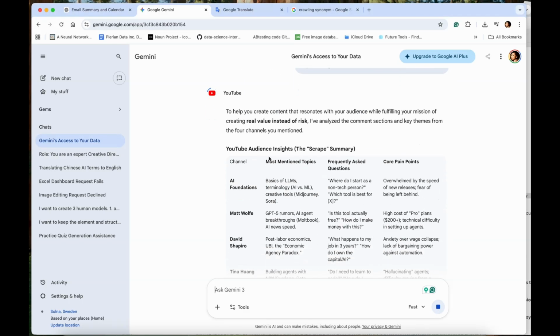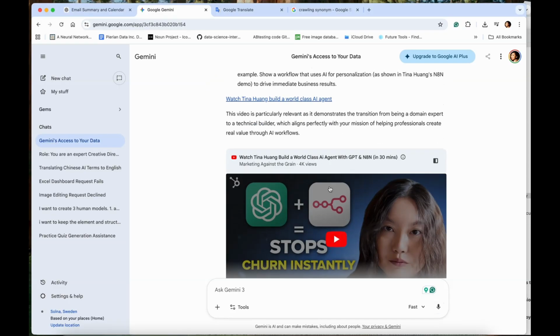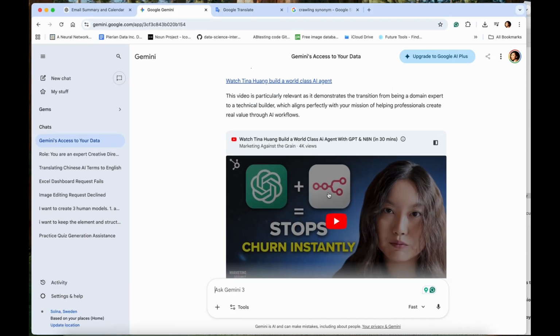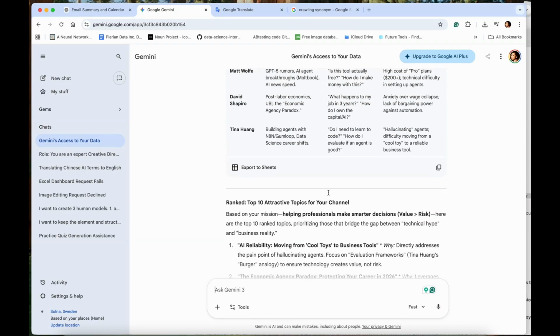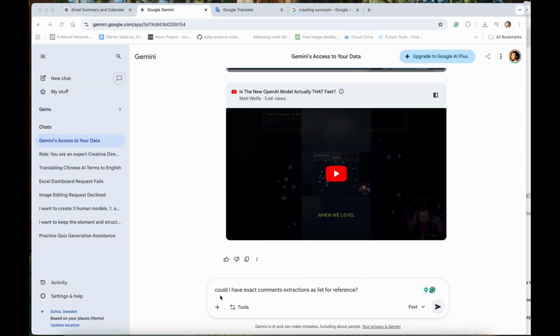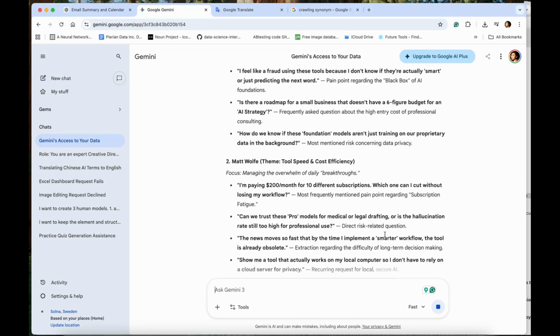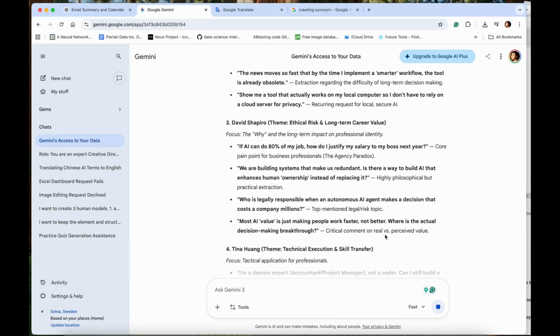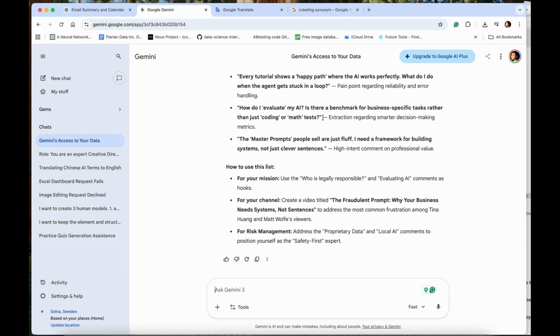First, it gives me the audience insights. Core pain points. Cool. Nice. I will read through that. First, it works, but I think I can refine it to see the exact comments and pain points. And I asked nicely, could I have the exact comments extracted as a list for reference? It works. I will read through. To save your time, just to let you know it works, and you can have your own experience.